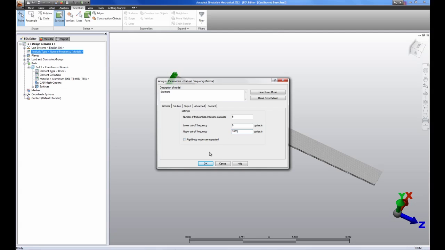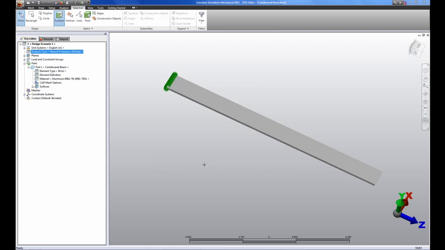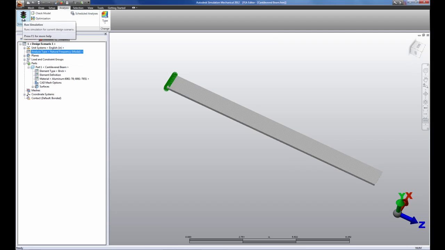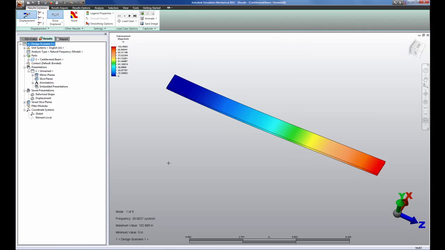At this point, we are ready to submit the analyses. In Autodesk Simulation Multiphysics, we select the Analysis tab and then select the Run Simulation icon. The analysis has just completed. The natural frequency associated with the mode shape displayed is shown in the lower left-hand corner of the graphics window. In this case, we are looking at Mode 1 of the 5 computed. Mode 1 has a natural frequency of 28 Hz.